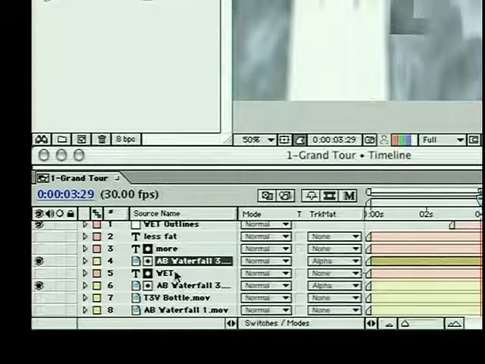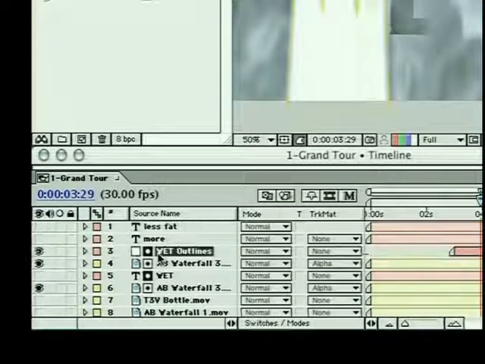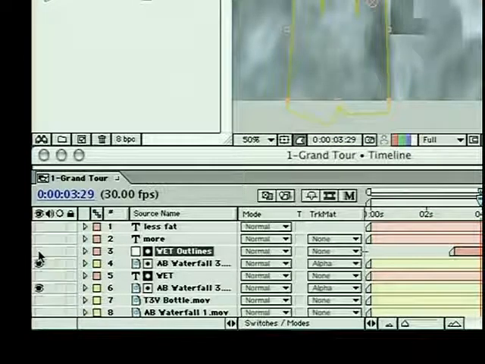Now it's going to make a copy that also has its track mat set by default to alpha, which is fine. But the track mat looks at whatever the layer is above itself for the source of the mat. Now we don't want it to look at the text layer that says more. We want it to use our wet outlines. We're going to bring those down here above the waterfall movie, turn off the visibility of that layer because we just want to use it as a mat.